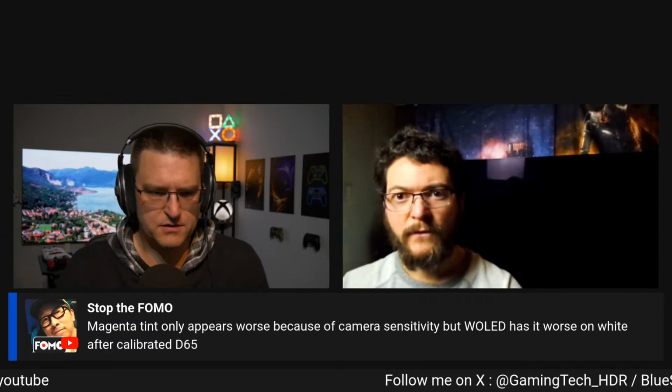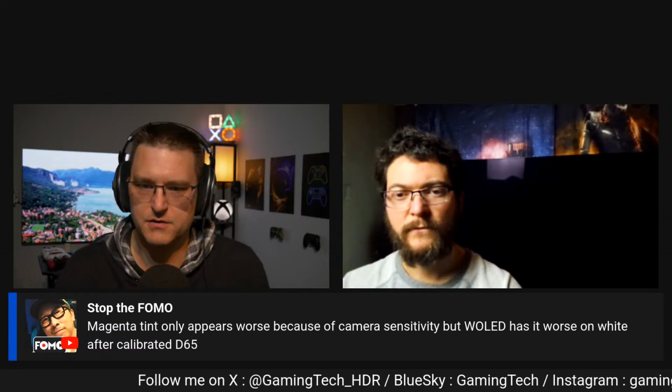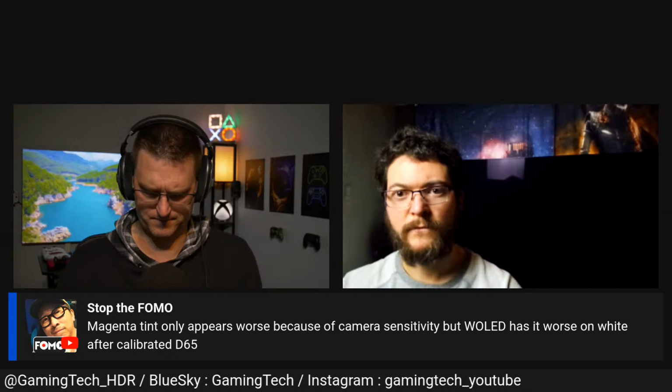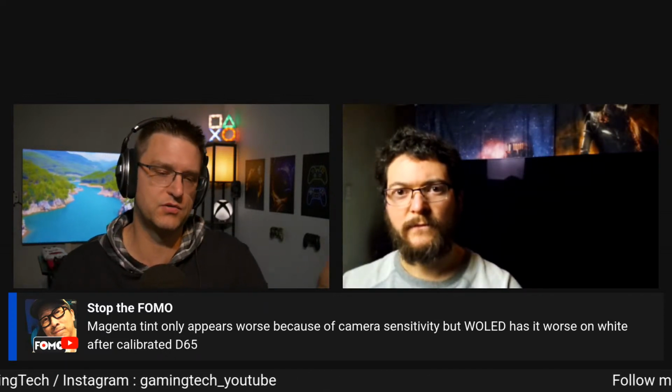Yeah, okay, so FOMO is saying the magenta tint only appears worse because of camera sensitivity, but OLED has it worse on white after calibrating to D65. I don't get this. So after calibrating, it looks even worse because of the camera. So that's the thing.